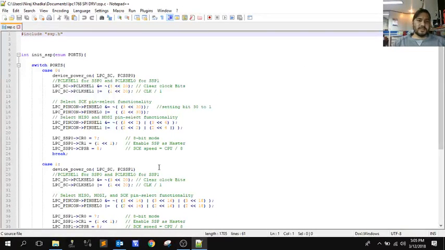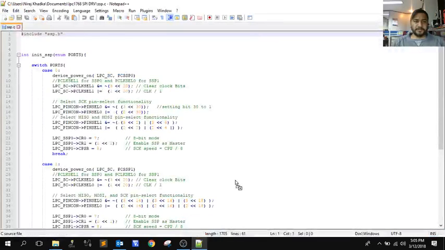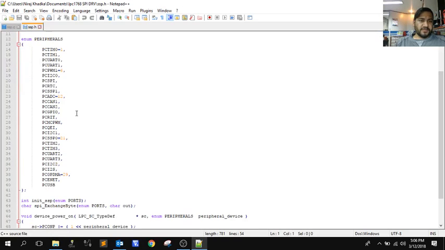Okay, today we'll discuss writing a SPI driver for the LPC1769, and in that case I want to show you the two files involved. One is a header file in which I have defined the ports. Since there are two SSP ports, SSP0 and SSP1, I have written an enumerator for those. And there is a list of peripherals.